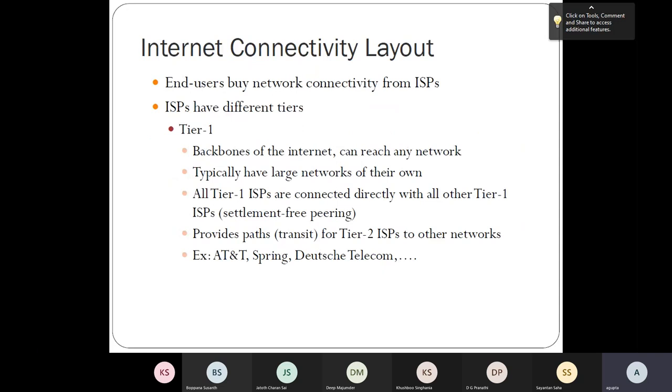So next, I'll skip some parts of it basically. So here is a broad internet connectivity layout. End users will buy network connectivity. We are end users. We buy connectivity from ISPs like Railtel. But these ISPs have different tiers.